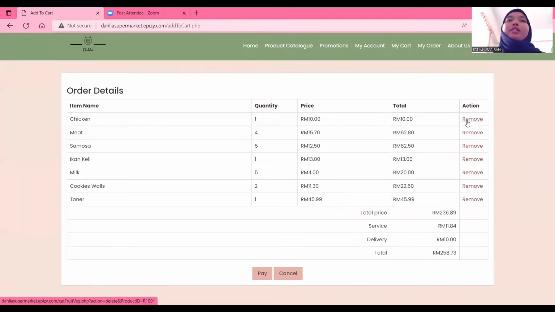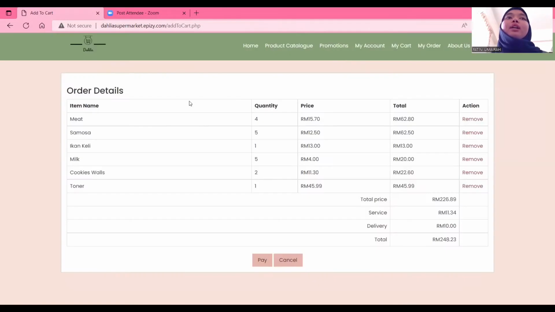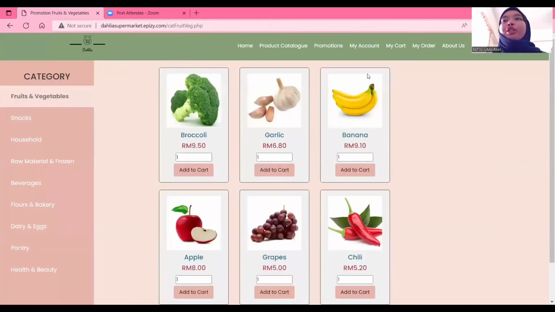If the user wants to delete or remove the product that they want, they can click the remove here. For example, the user wants to remove chicken. So they can click the remove, item remove, okay. When the user clicks okay, chicken has already been deleted. So let's say if the user wants to add more product, want to buy more product, they can click cancel. It will go back to the promotions.